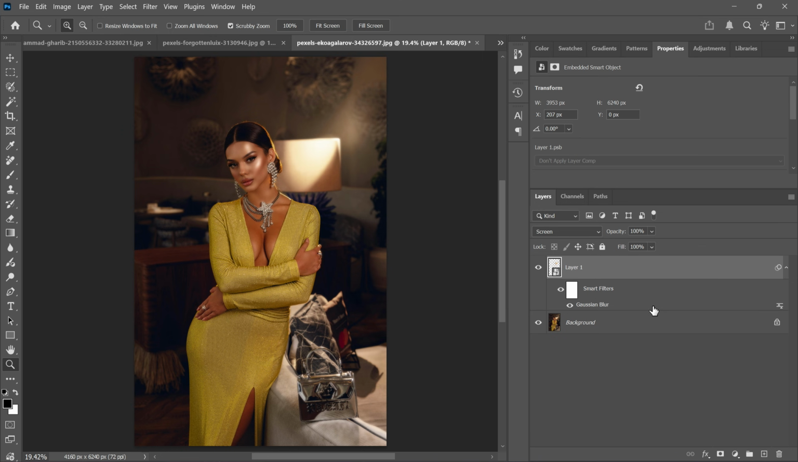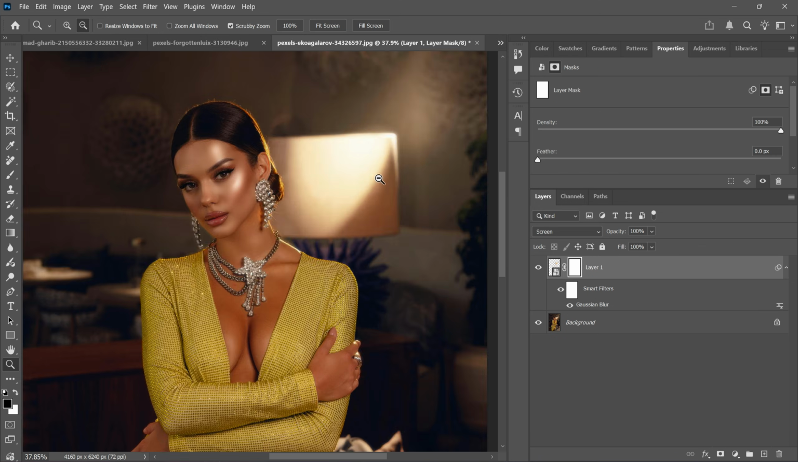Finally, if you want to remove the effect from any areas, just add a layer mask and paint over it with the black brush.